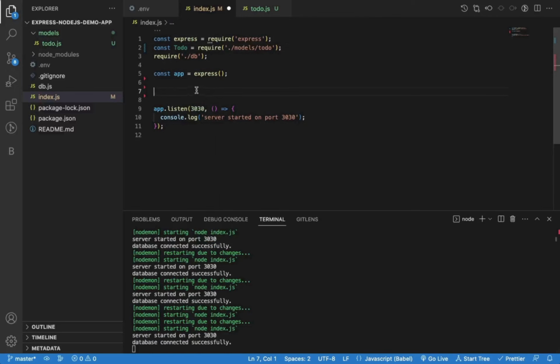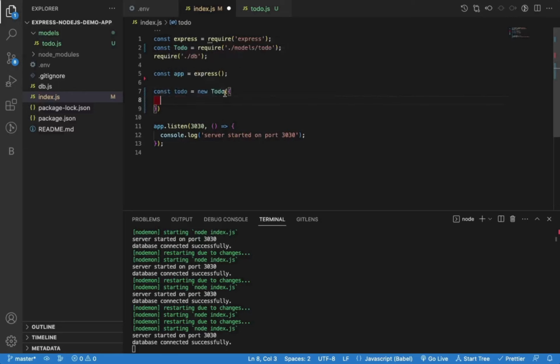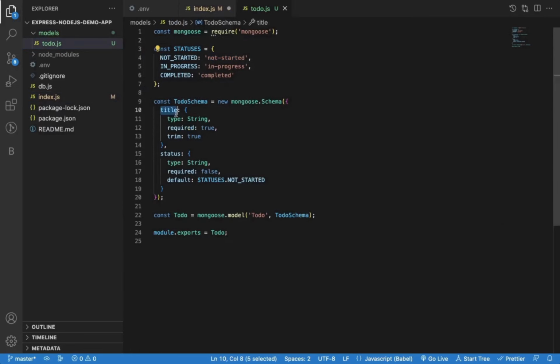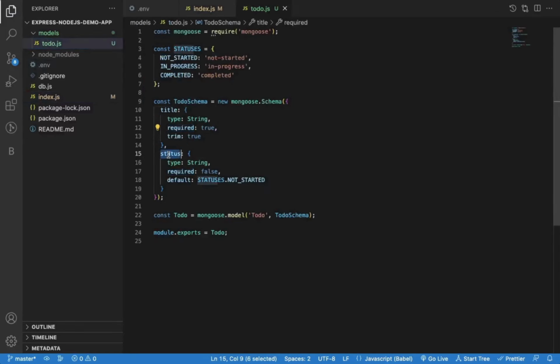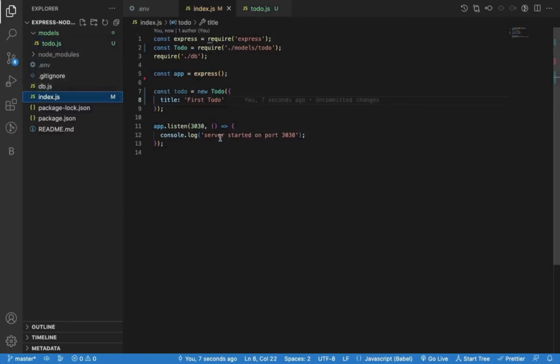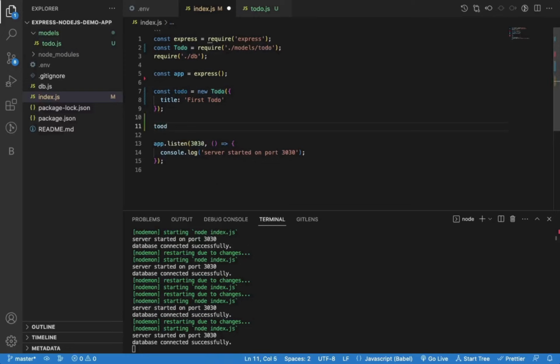Now, let's insert some data in the todos collection. For that, we need to create an object for the Todo model using the new operator. As you can see, the Todo model requires a title and an optional status field. So I will provide a title of first todo. And I will not provide the status field, because it's not required. And now, to save this todo to the database, we need to call the save method on that todo instance.